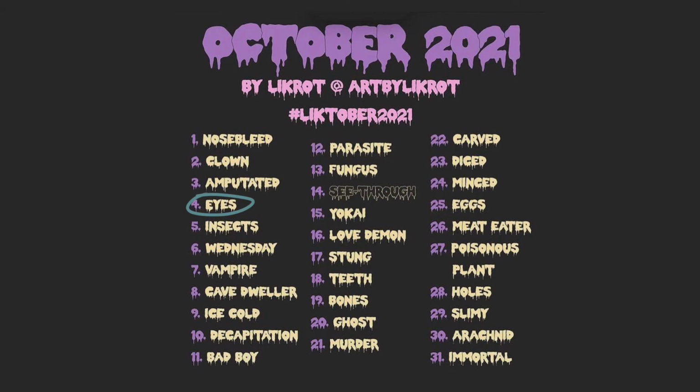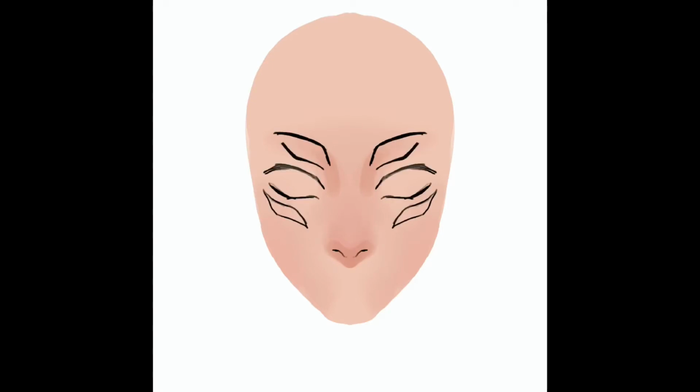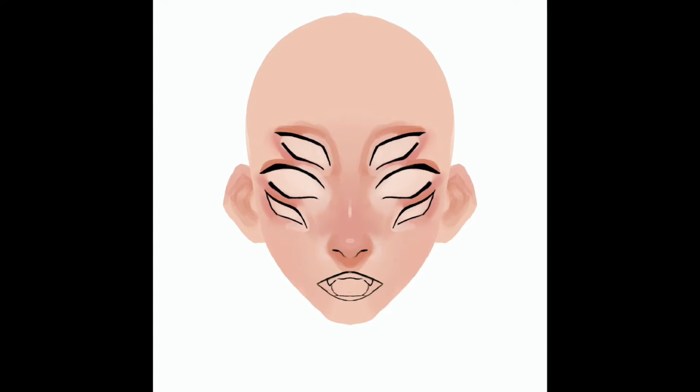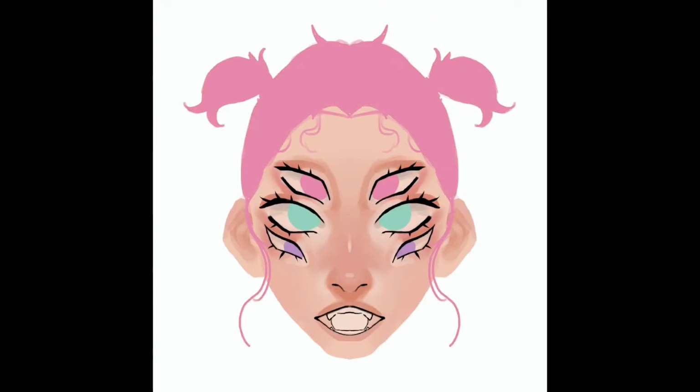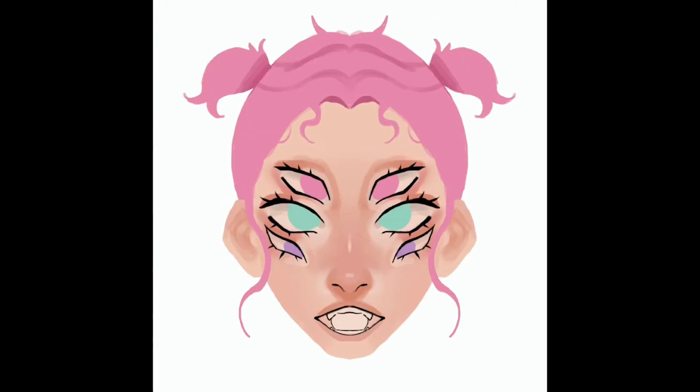Day 4 was eyes. And I remember also not having all that much time that day, so I decided to just go for a simple portrait of a woman with a whole lot of eyes. For this I decided to use the symmetry tool so that I could draw even faster, and I also decided on a cute little pastel theme to sort of contrast creepy with cute in a way, because I really enjoy that contrast. So I went with multicolored pastel eyes and then cute little pigtails for the hair in this very nice pink color.